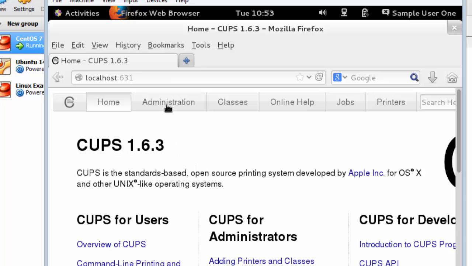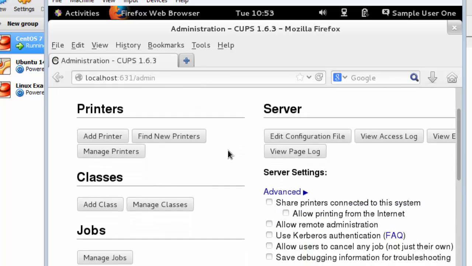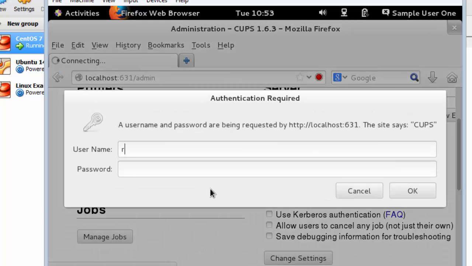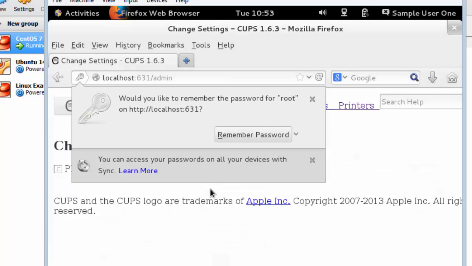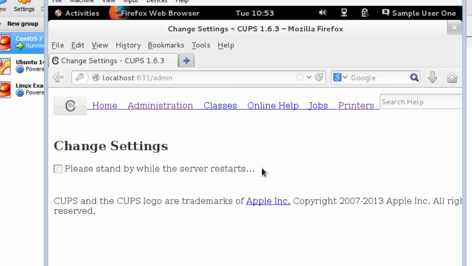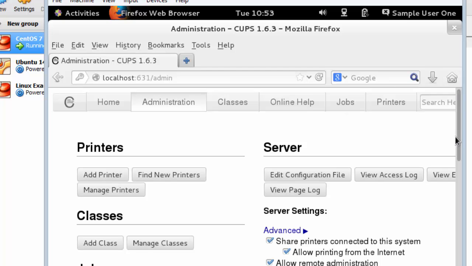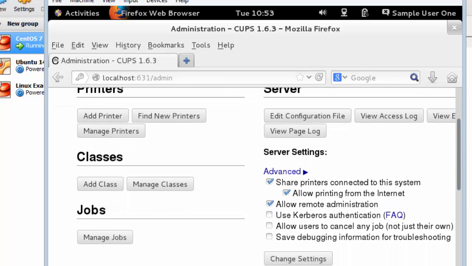They want us to click on administration, and in here we want to share printers, allow printing from the internet, allow remote administration, and then click the change settings button to save it. We'll supply root and password 1, 2, 3, 4. And it will save and restart the system and verify that the correct checkboxes are checked.